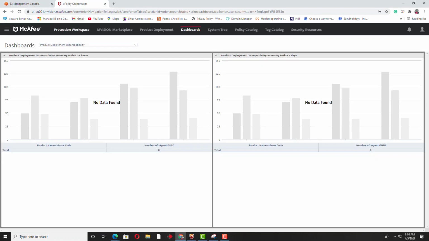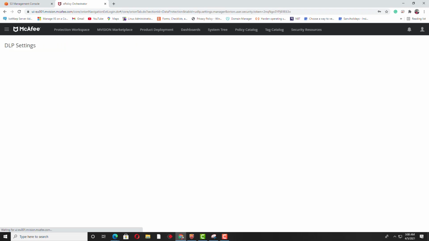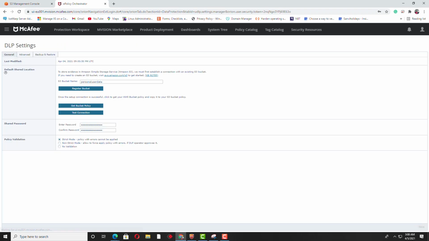Here I have logged in with my admin account and I will go to Data Protection and click on the DLP settings. In the DLP settings we can see there are three tabs visible. First is General, second is Advanced, and third one is Backup and Restore. These all tabs have various purposes and various settings. So first we will go to General.